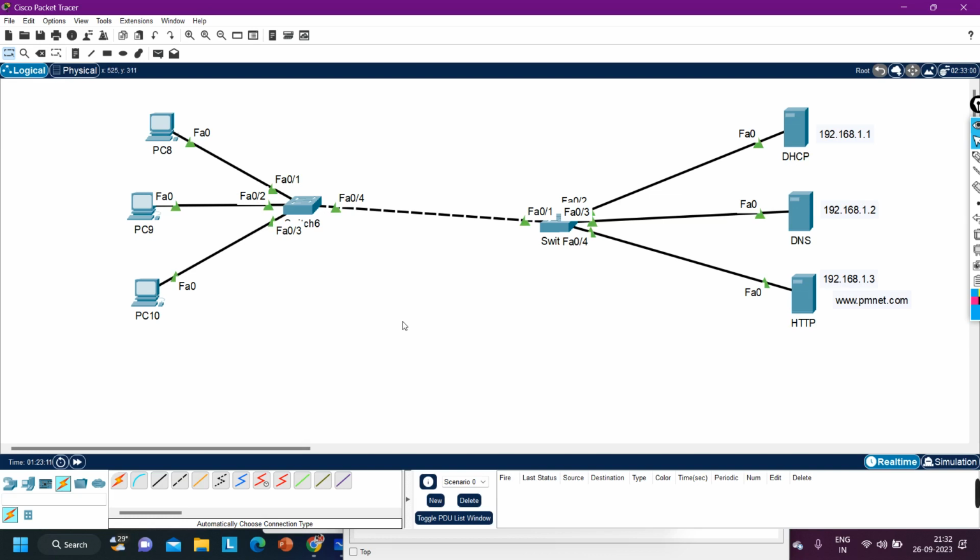Okay. Is it clear to all? The basic overview of DNS and DHCP.